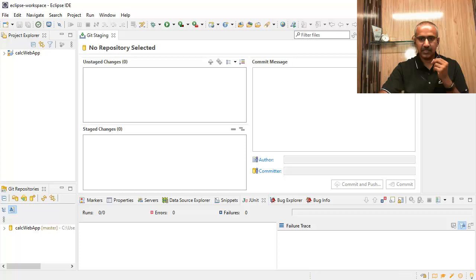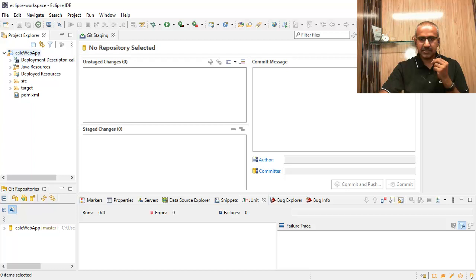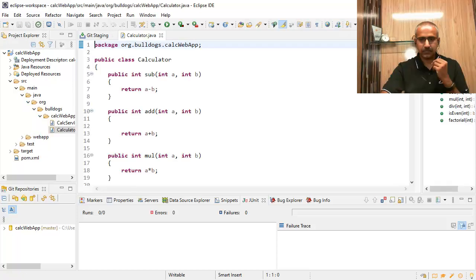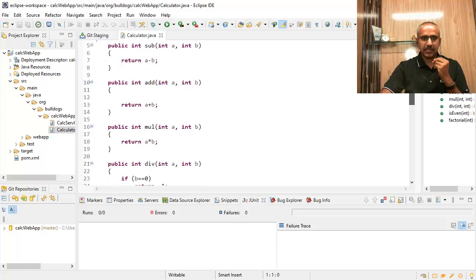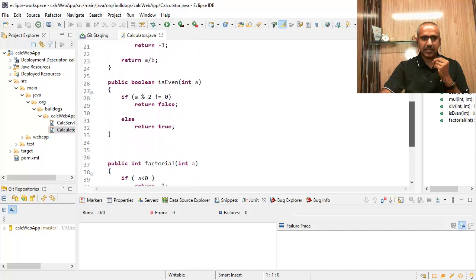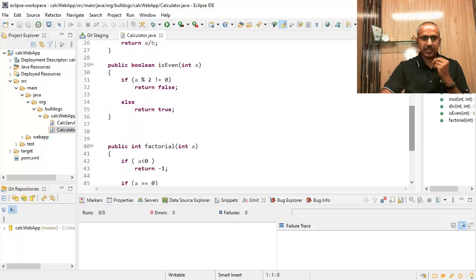So when you expand this project tree, you find the SRC, which is the source code for our project. And let's locate the main file. It's right here. It's calculator.java. A calculator class, and it has a whole bunch of methods like subtract, add, multiply, divide, and then we have a boolean method isEven, which checks whether a given integer is even or not. And then we have a method that calculates the factorial of a number.